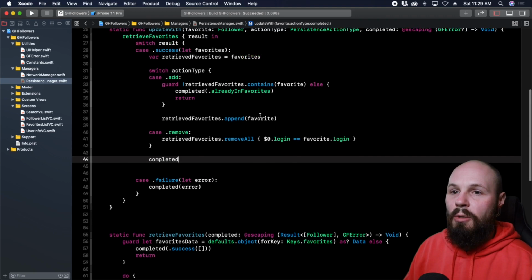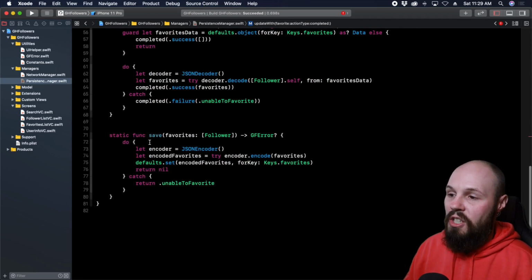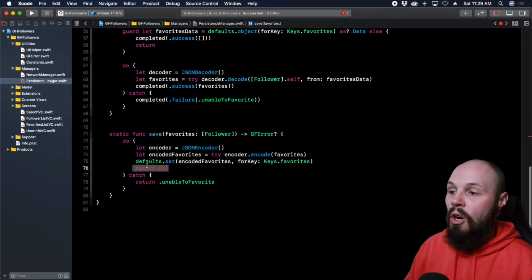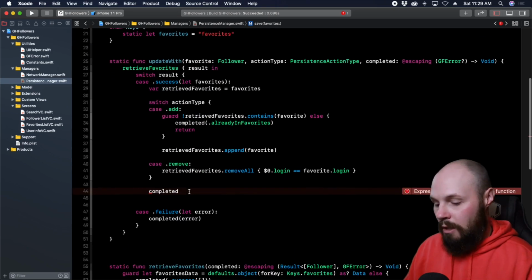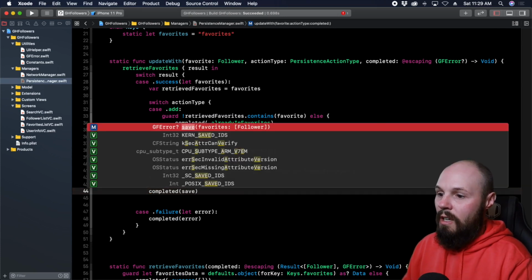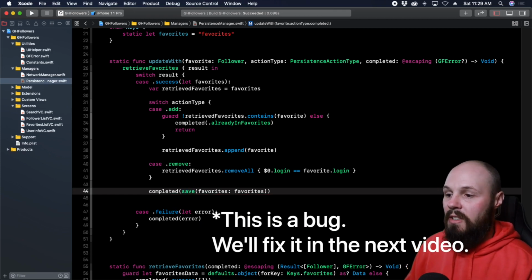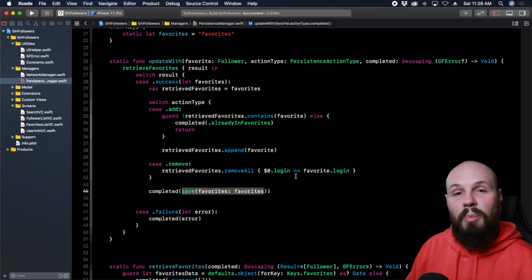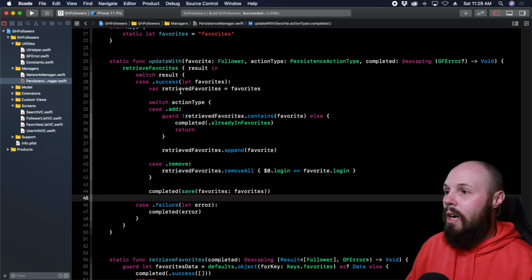And remember, this completed is going to return a GFError, either nil or an error. Well, if you remember, our save function here is going to return nil upon a successful save, or it's going to return a GFError upon any failures. So here in the completed, we can call that function saveFavorites, right? We want to save the whole array that it takes in there. So if the save went successfully, we're going to complete it with a nil. And if the save was unsuccessful, it's going to be completed with the GFError, and we're going to pass up that error. So that is our updateWith function.